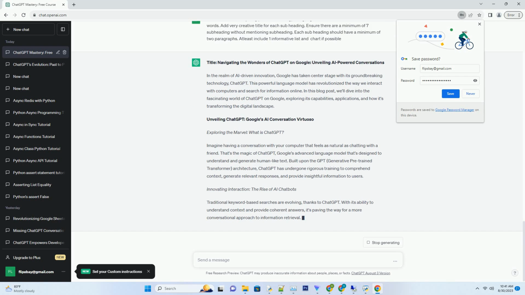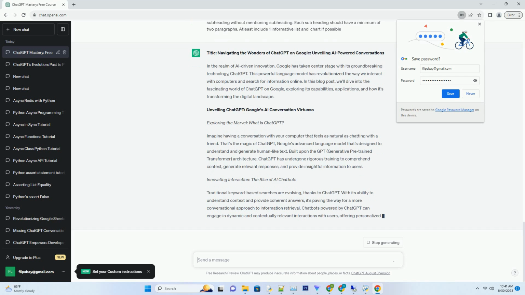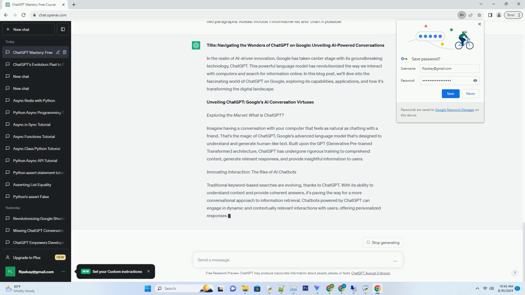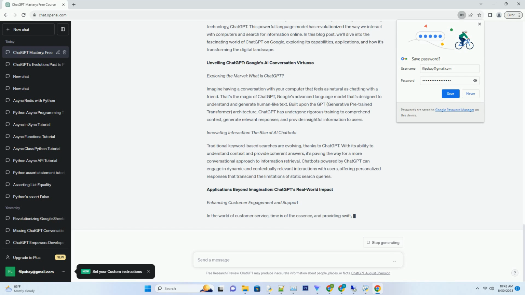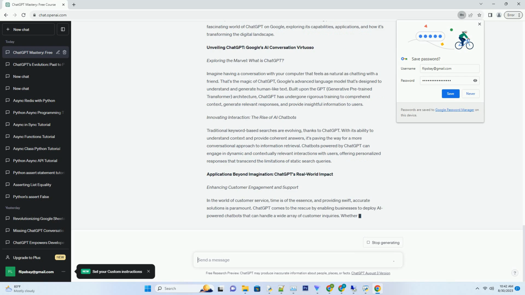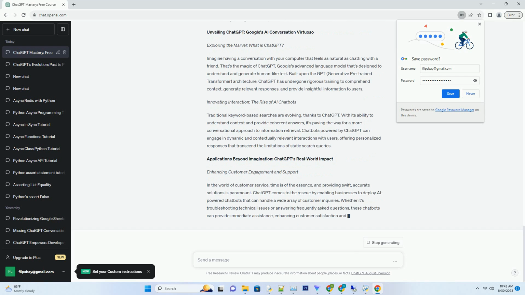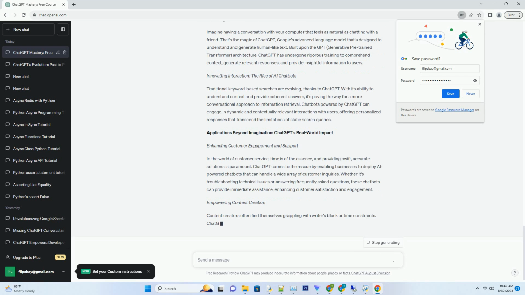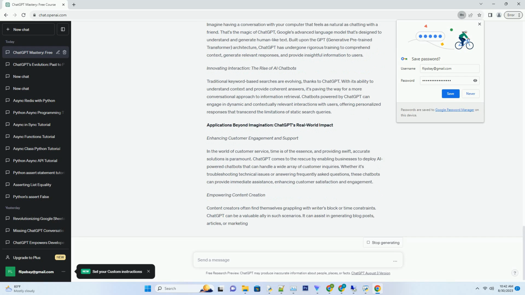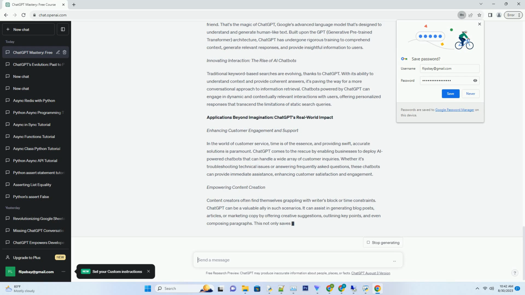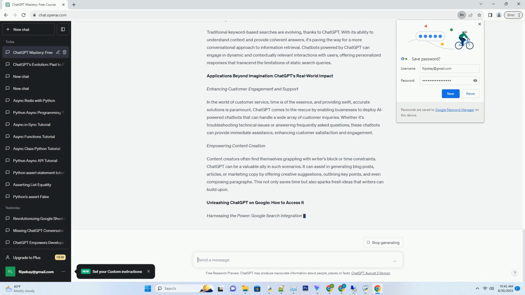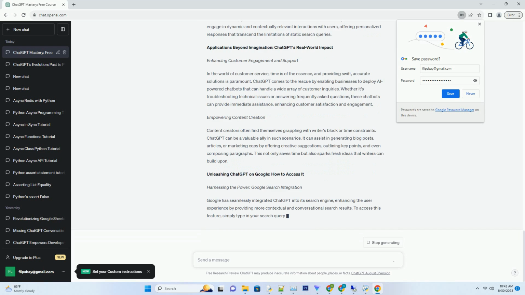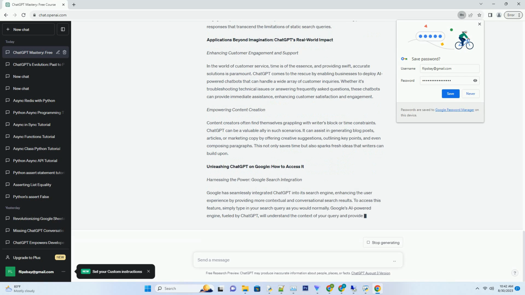Unveiling ChatGPT, Google's AI Conversation Virtuoso. Exploring the marvel: what is ChatGPT? Imagine having a conversation with your computer that feels as natural as chatting with a friend. That's the magic of ChatGPT, Google's advanced language model that's designed to understand and generate human-like text. Built upon the GPT, generative pre-trained transformer, architecture, ChatGPT has undergone rigorous training to comprehend context, generate relevant responses, and provide insightful information to users.